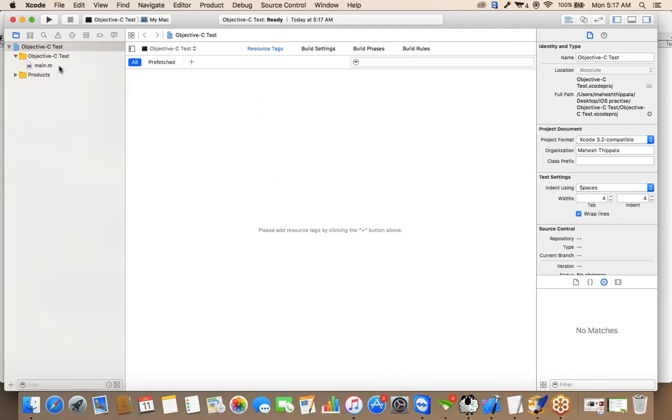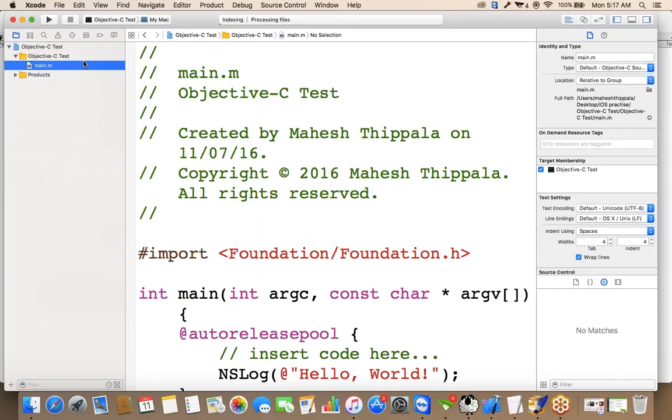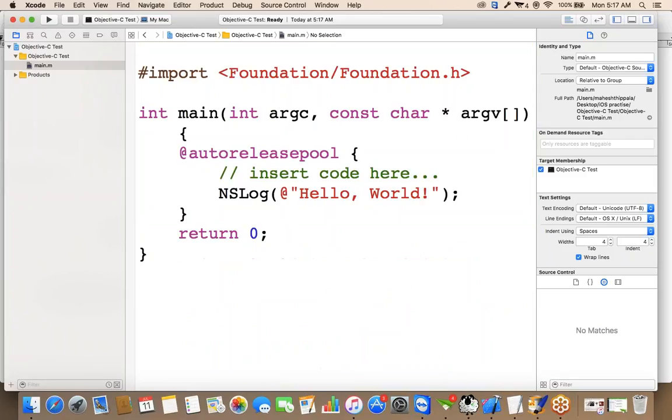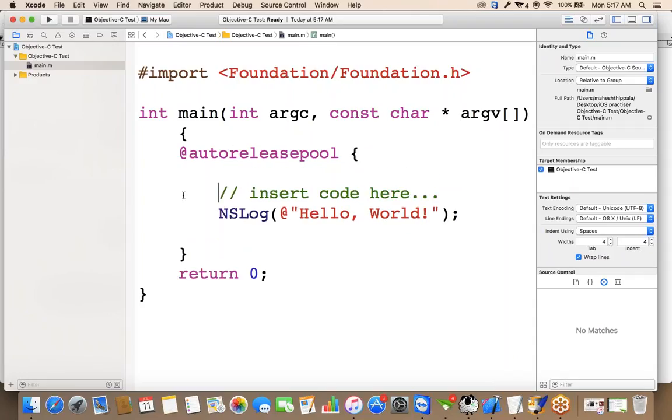Okay, we see here by default we got main.m, I mean the implementation file. And by default we got the code also. We got import Foundation. By default this Foundation framework is imported, and this is the main method. This is the syntax of the main method, and our execution is going to start here. Whatever logic you want to perform, write the logic here, I mean after this autorelease pool and before this return statement.